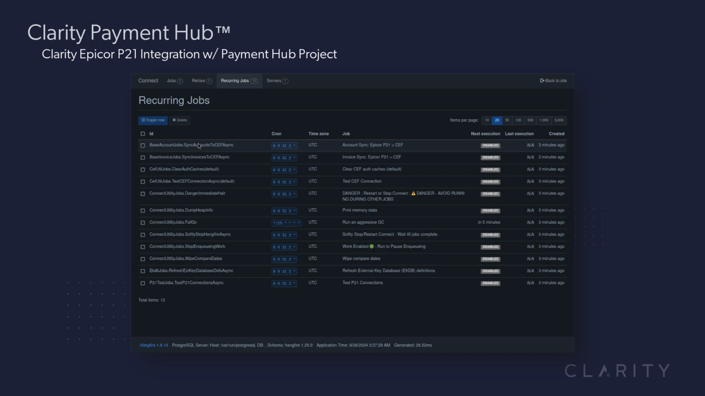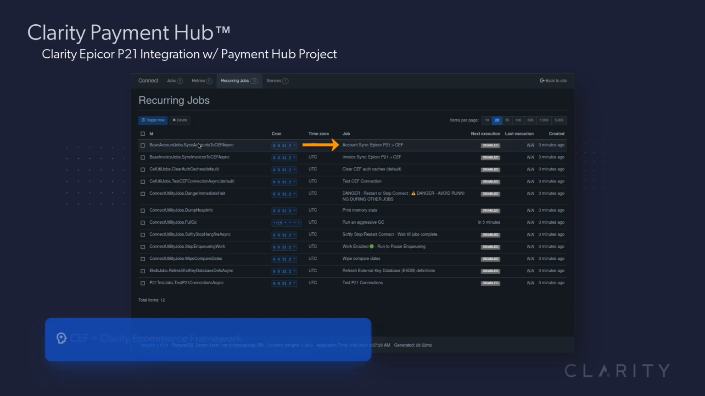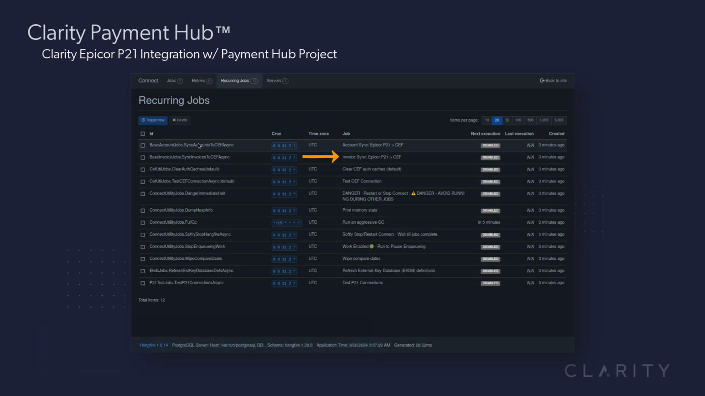First off, we see our account sync from Epicor P21 to CEF. CEF stands for Clarity E-commerce Framework, which is what our Payment Hub solution is built on. Next, we see the invoice sync from Epicor P21 to CEF. Both of these jobs are bidirectional, meaning that if a client edits their phone or email in Payment Hub, those will be synced back to P21 during the account sync, and any invoice payments made in Payment Hub will be synced back to P21 during the invoice sync job as well.